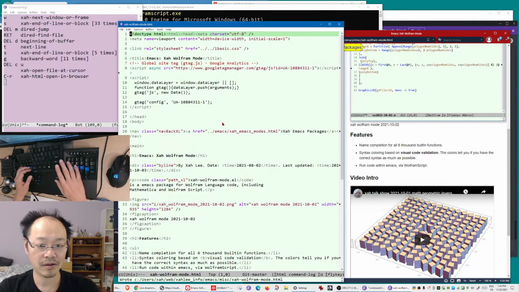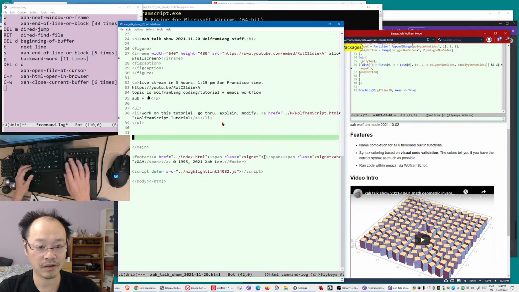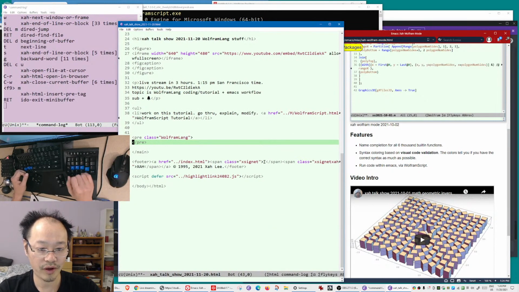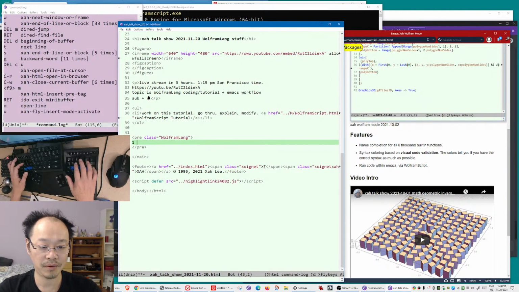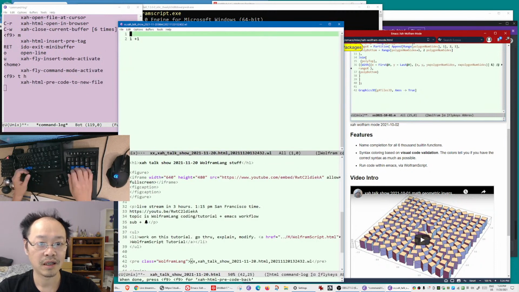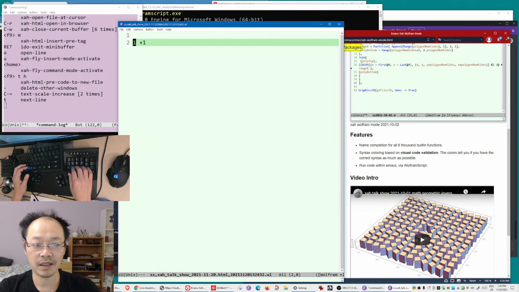Now let me demonstrate xah-wolfram-mode, because we are going to actually use it. So xah-html-mode, insert the code template. Let's say WolframLang. So you have WolframLang here. So 1 + 1, for example, and press a key. It opens in its own buffer, you can see, and we can evaluate.